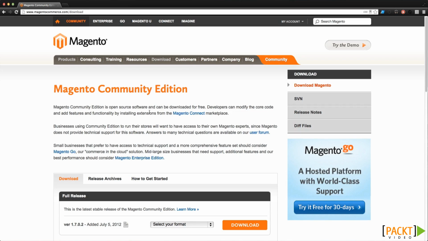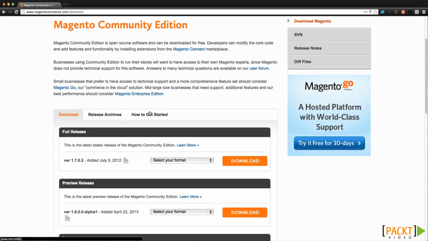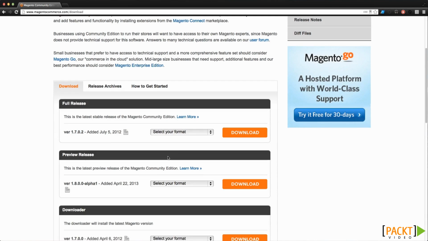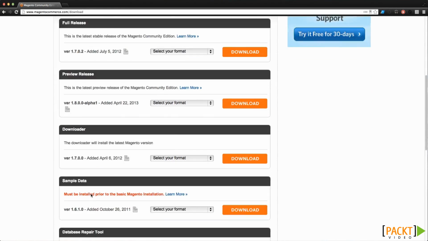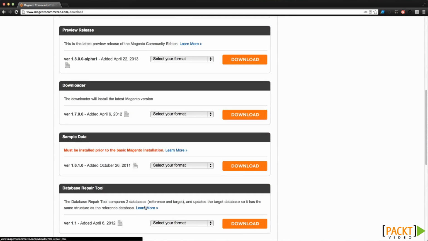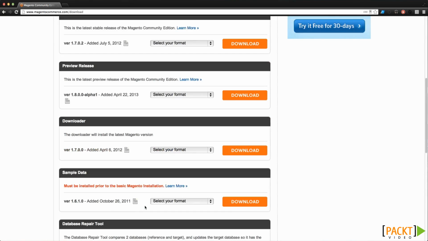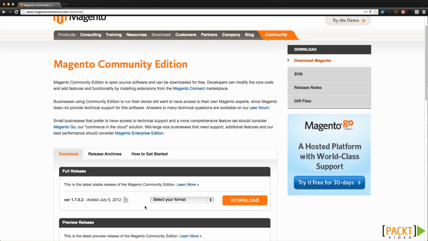So now that you're logged in, we can come down here to the most recent release. At the time of recording this video, the most recent release is 1.7.0.2. And you can see that there's a couple of different things here. There's a preview release of 1.8, that's the alpha. There's some sample data, that's database repair tool. There's a whole bunch of stuff here. Well, to get this site going, we're going to install it with the sample data, and we're going to be installing just the full release.